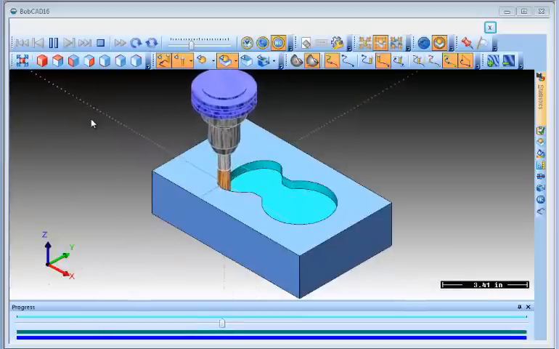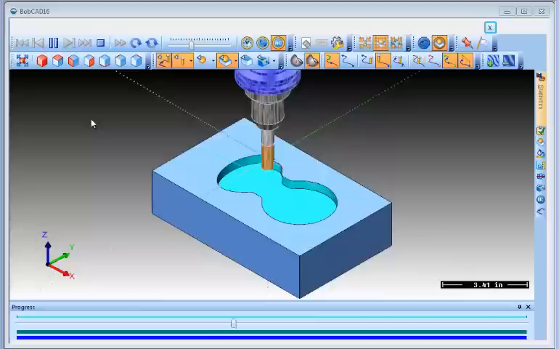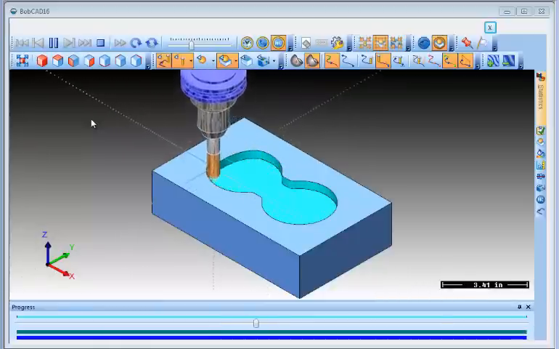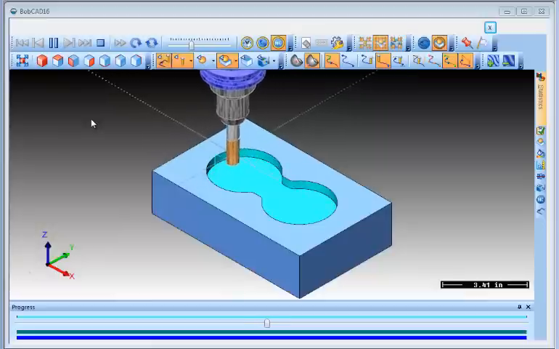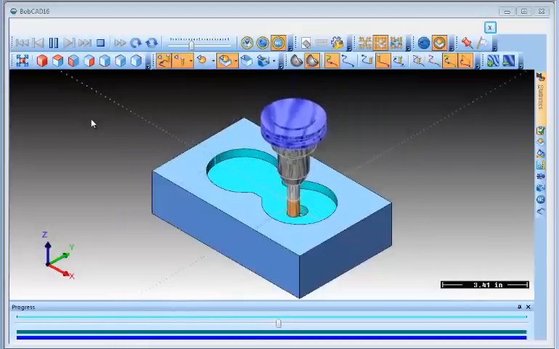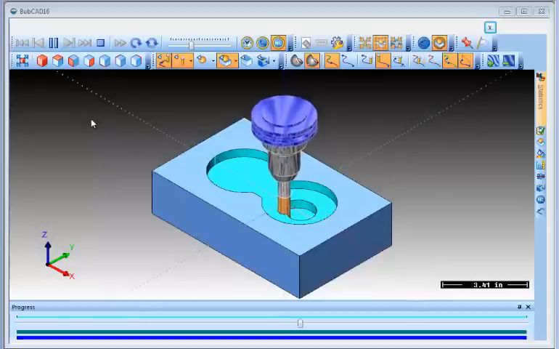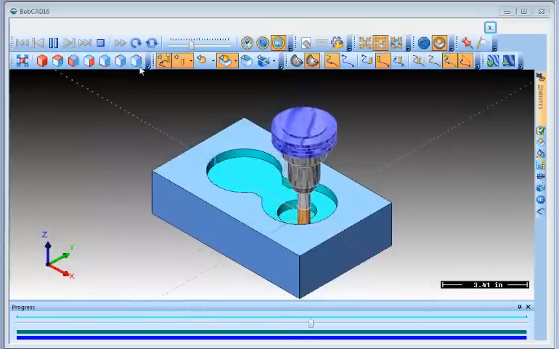But again, when it comes to pocketing, this is a more efficient way to cut your pocket. You don't have any stand-ups. You're cutting with nice smooth transitions, and you're not burying your cutter. Again, a better option than a traditional offset pocket, and comes standard with BobCAD.